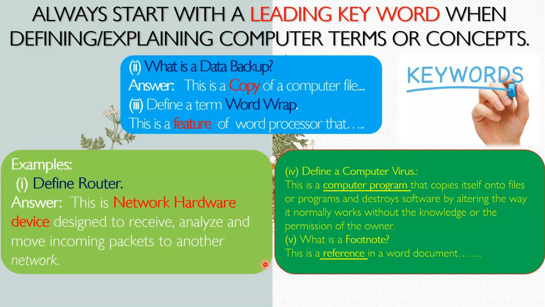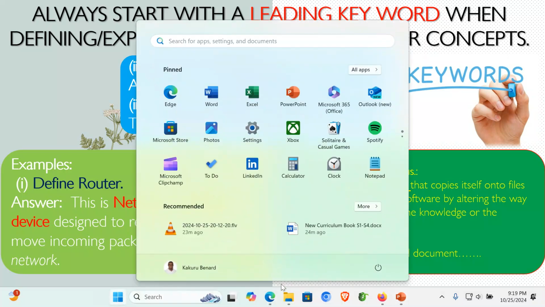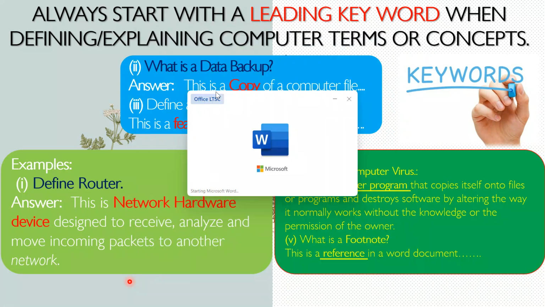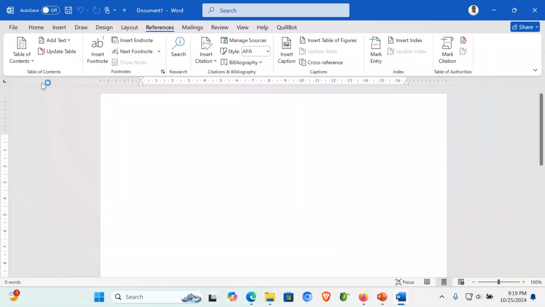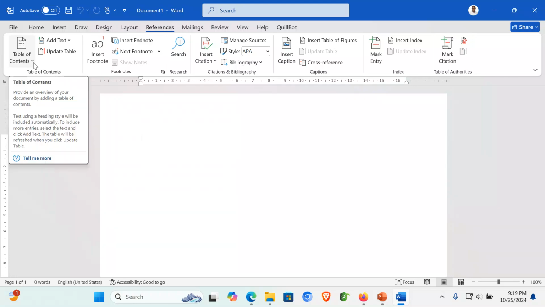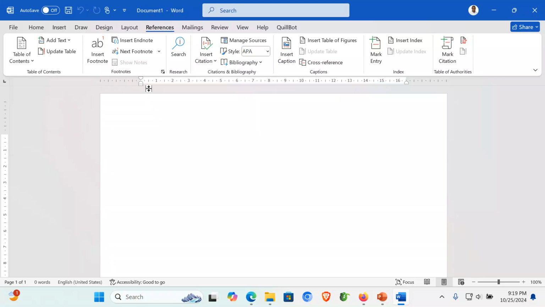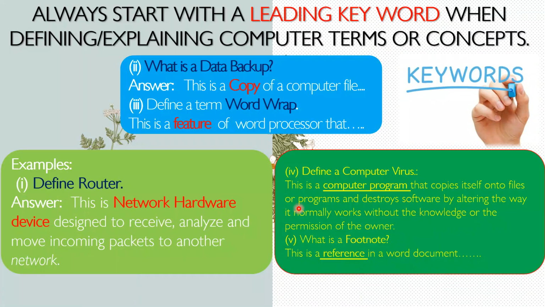Then footnote is a reference. So for example, if I've opened Microsoft Word and I have been asked what are table of contents, I will say this is a reference that provides an overview of your document, something like that. Then you are asked what is a caption. You say this is a reference that enables one to label pictures or objects. So here we are saying always start with a leading keyword.